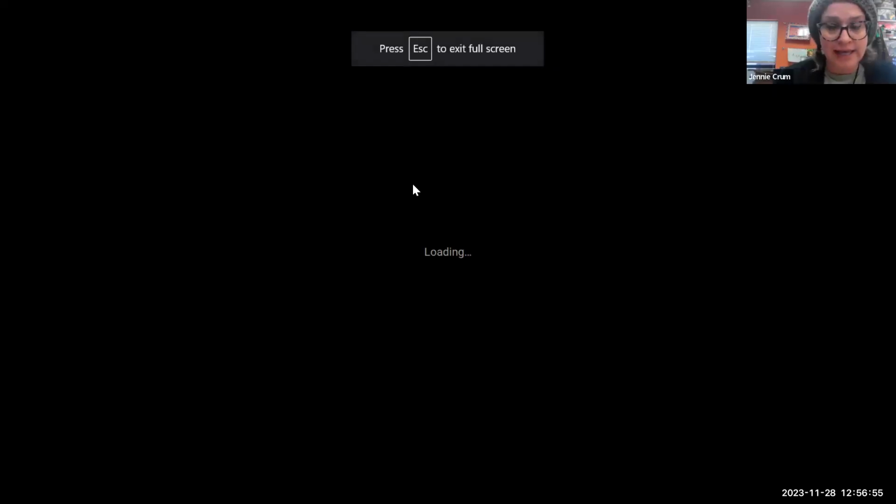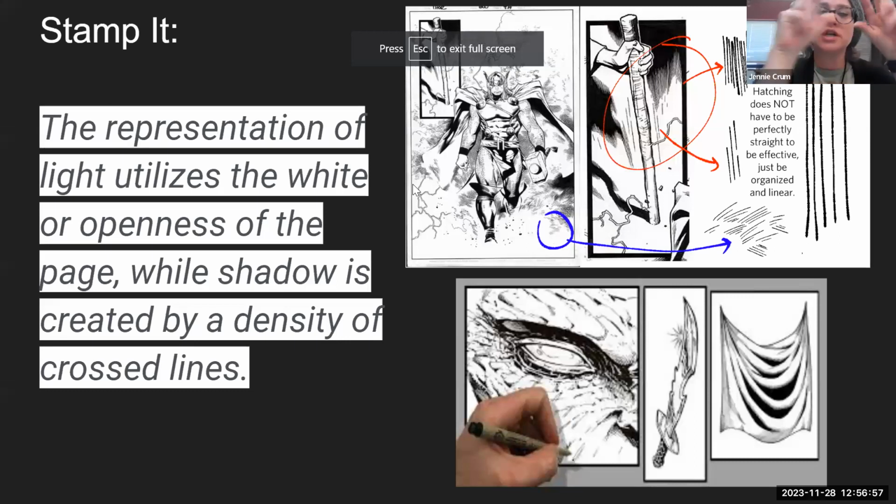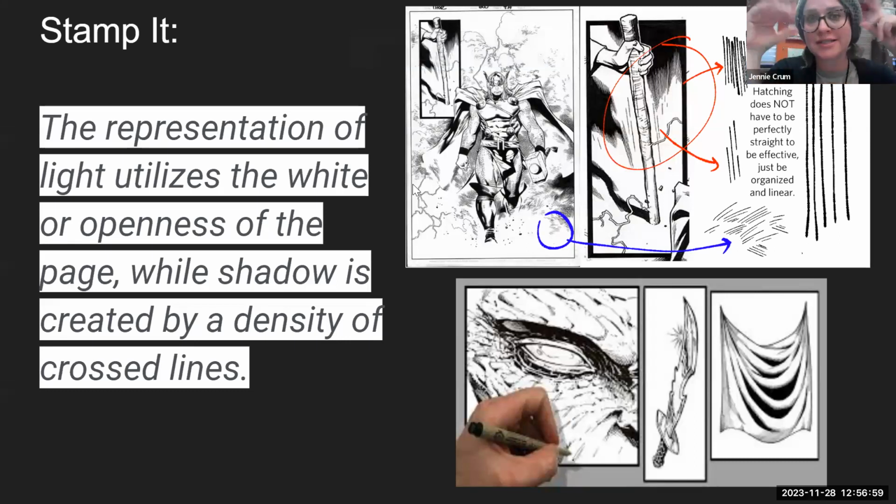You should have just finished your check for understanding, entrance ticket. We're calling it that instead of an exit ticket. Checking your understanding about all things illustration. So the big stamp that I want you to take away from that exit ticket, and you're going to be applying to your work, is just remember the representation of lighter values.